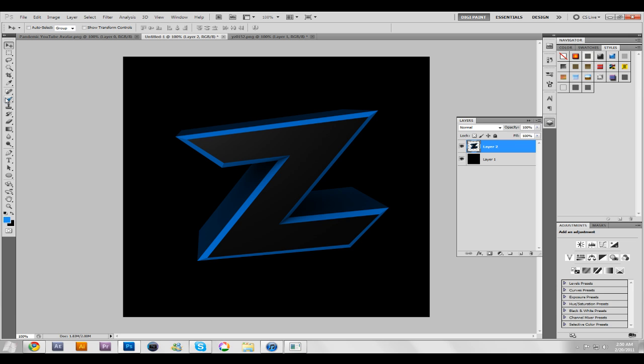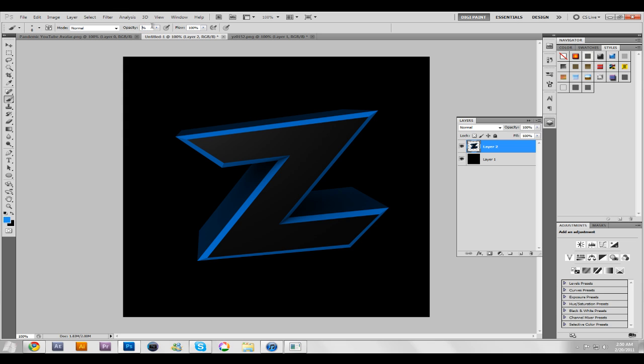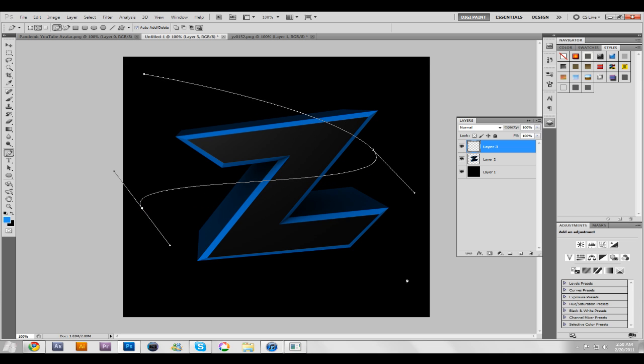And now you're going to click your brush, make sure it's at a size of 8 pixels, opacity 100%, flow 100%, and hardness at 0. Now click your pen tool and make a new layer. Make a path for a light stroke. Make it kind of cool, zigzagging in and out.